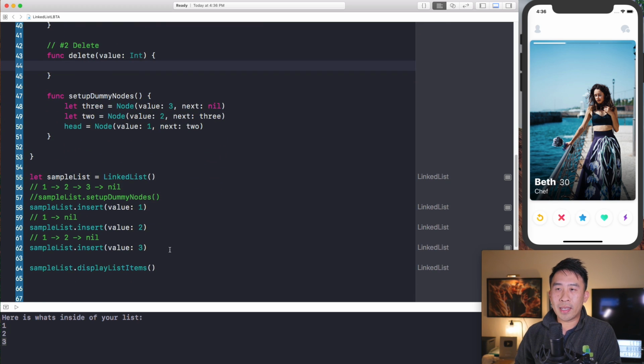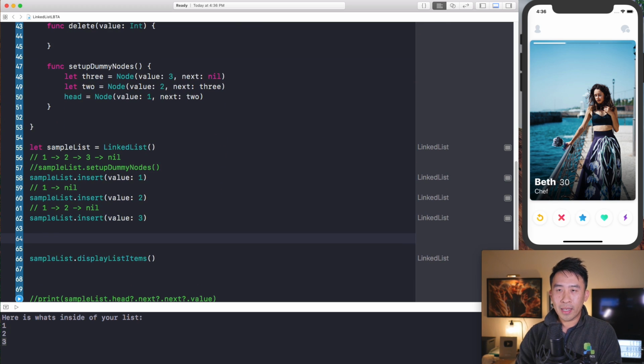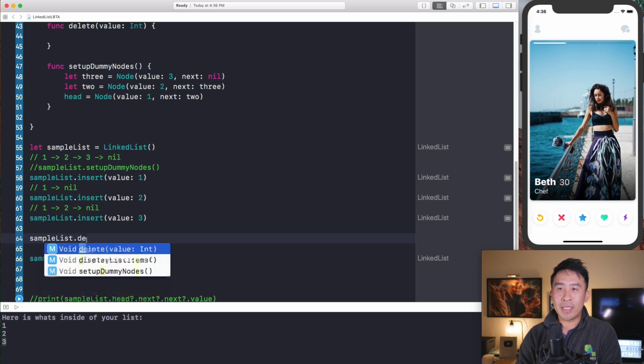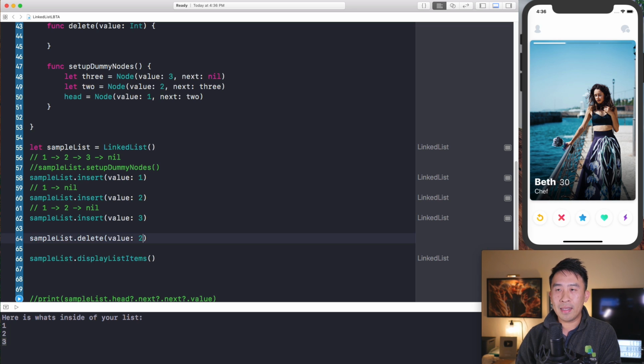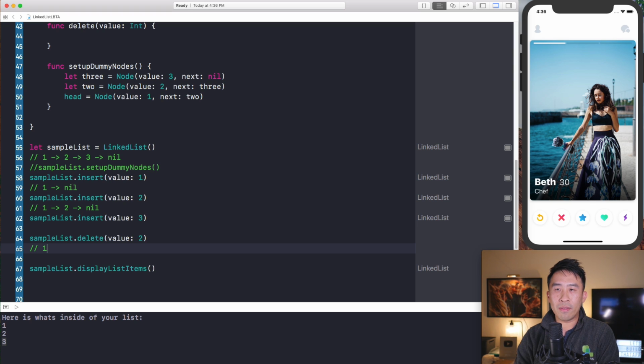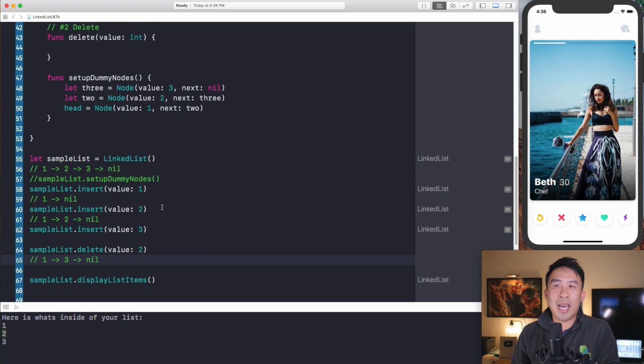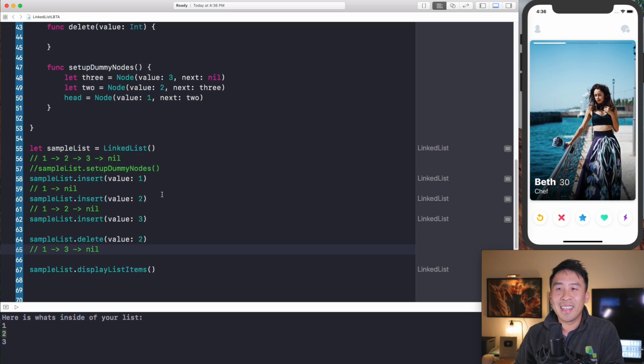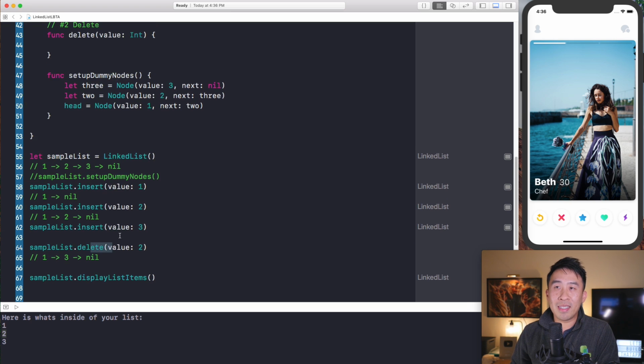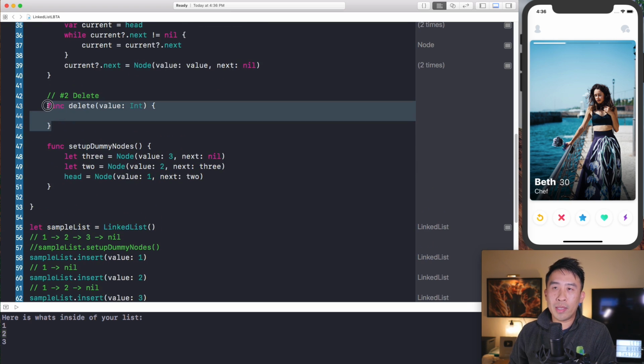Okay, so what is going to go on with the delete? Well, we're going to say sample list.delete a value, and let's say we delete the value of 2, right? This should give us a list of 1, and then we can get to the 3, and then we'll get to the nil because we've removed the object of 2. And so let's just assume that we don't have any repetition inside of our list. That'll make this example a bit easier to follow. And the question is, how do we implement the deletion inside of this code here?